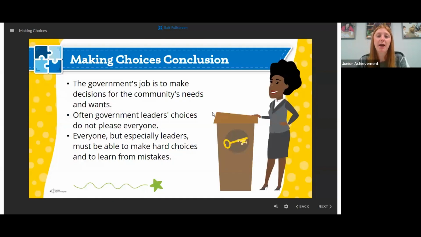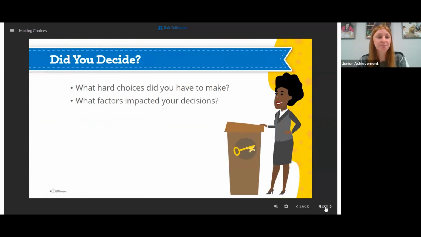We're going to talk about how the government has to decide what's best for the community. The leaders have to make a lot of choices during the day. And did they find it was hard? Would they like making those types of choices every day? What kind of things impacted their decisions?